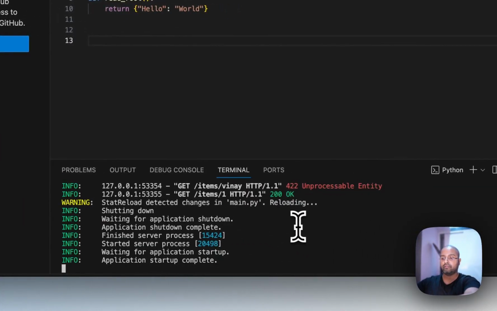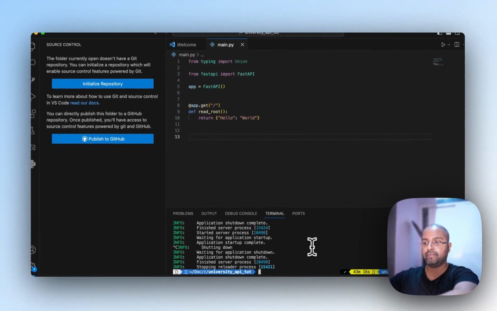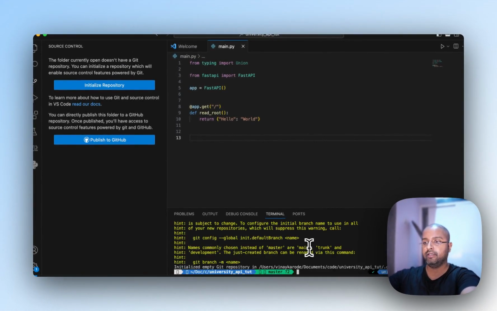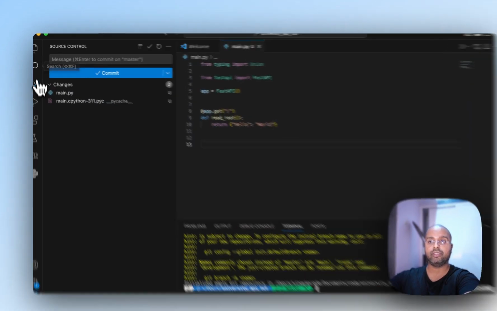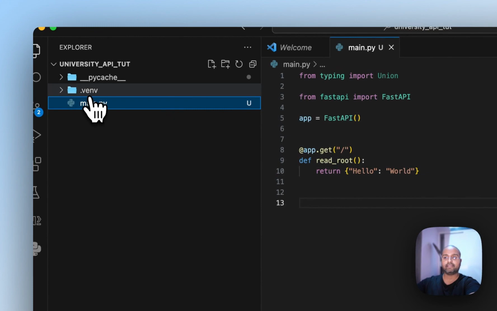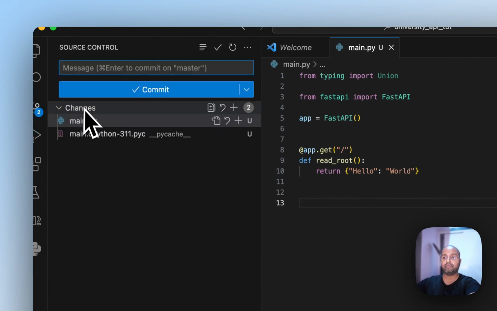I'll stop this server by hitting Control C, and I'll paste git init. Let's see what this does. Now it says initialized empty repository in this location. And I also have some changes show up in my GitHub tab over here. Now the code tab is exactly the same, nothing has changed, but the GitHub tab has changed.